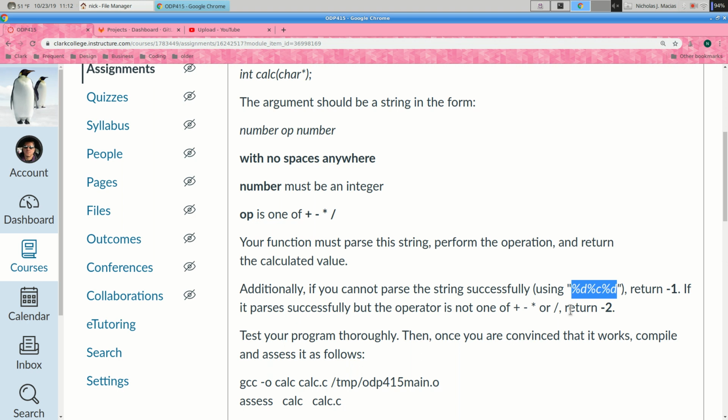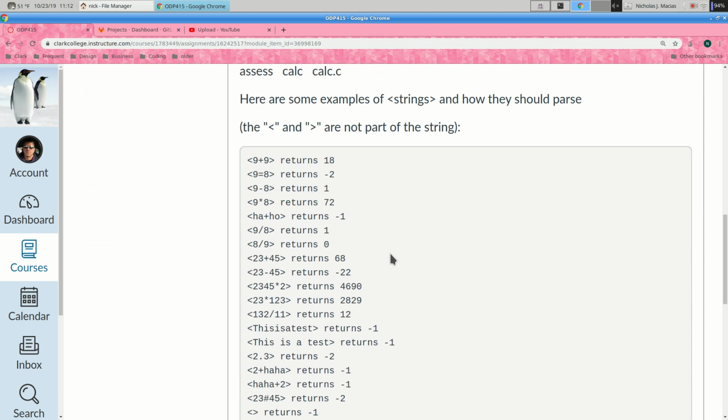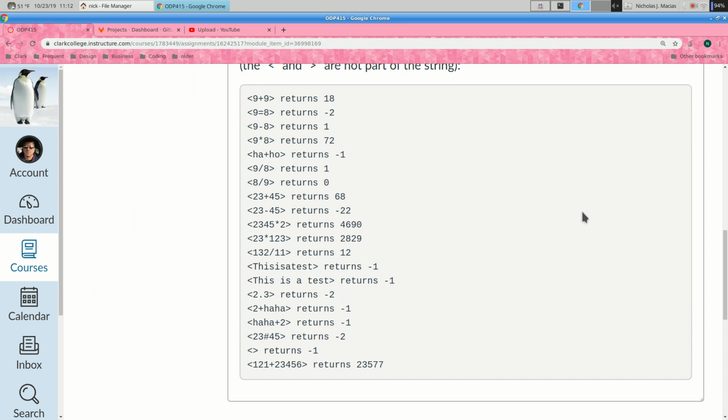All right, so test your code, and there's a lot of things to test in here, and then go ahead, link it with the test bed, and assess it. And so here's some examples of what your function should do. So your string does not include the angle brackets. Assuming your string is just 9 plus sign 9, 3 characters, the function should return 18, 9 plus 9.